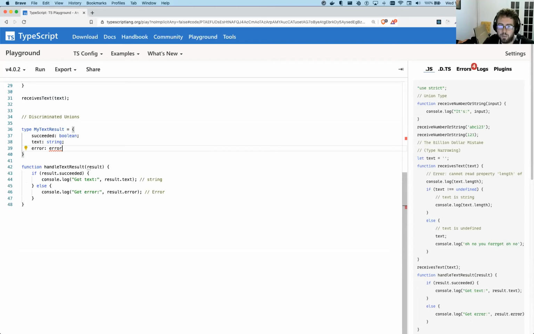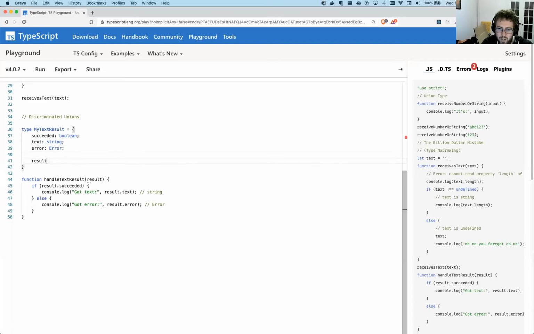But this type isn't super accurate because the result is really one of two possible types. We know that if succeeded is true, then there's going to be a text but no error. And if succeeded is false, let's say that there's no text but there is an error. Now you might want to try to do something like a result string or error, or you could do something fancier, which is called a discriminated type or discriminated union.